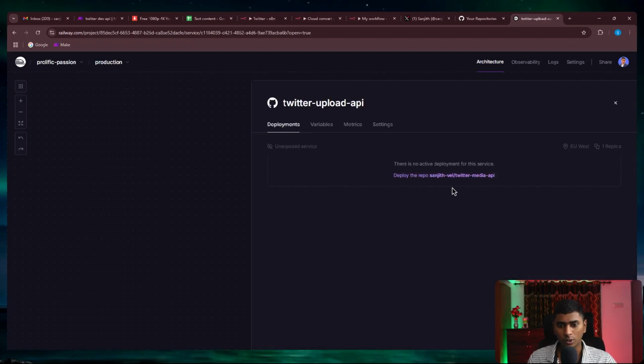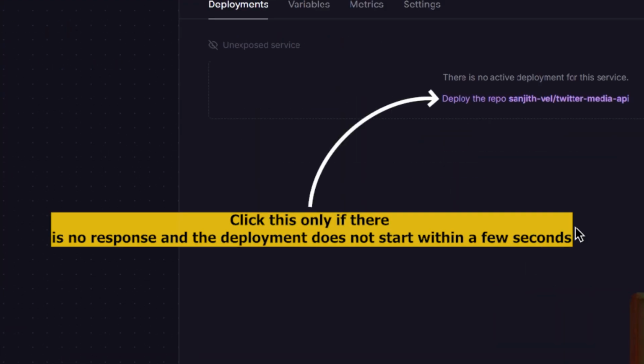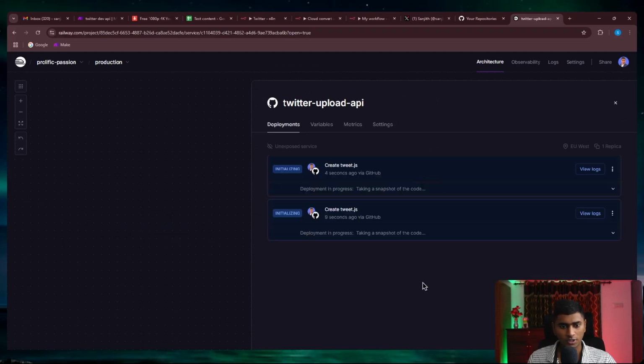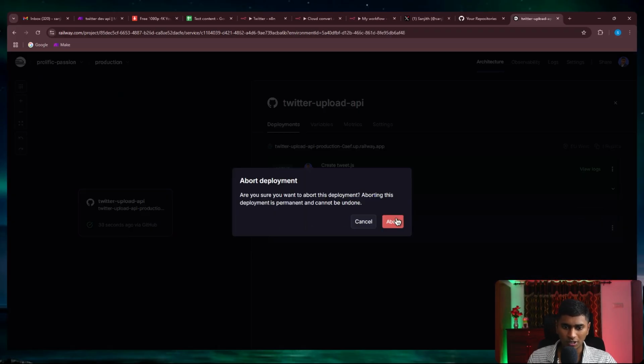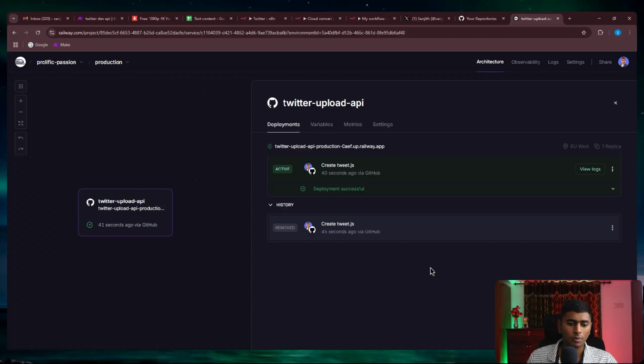So you just got to wait a while for this to get deployed. So you just got to say deploy the repo service. So I'm going to say abort this one. The reason was I clicked on a button called deploy. So basically I made it deploy once. So once you click on that GitHub, it would just start getting deployed by itself. So I just clicked on a button by mistake, and it just started deploying twice.